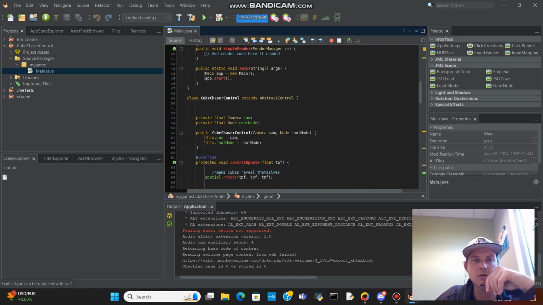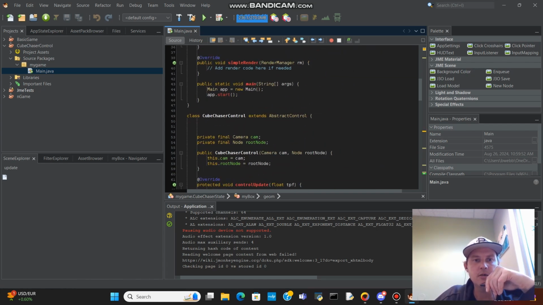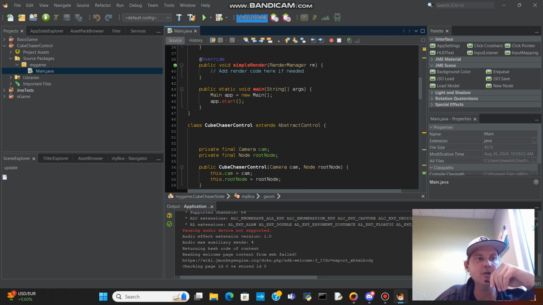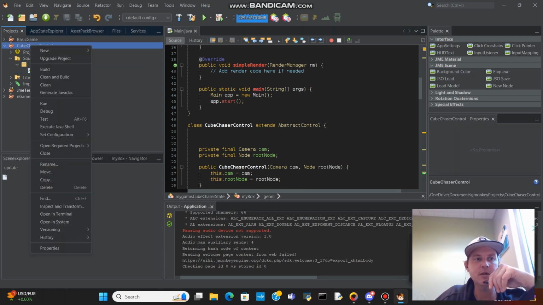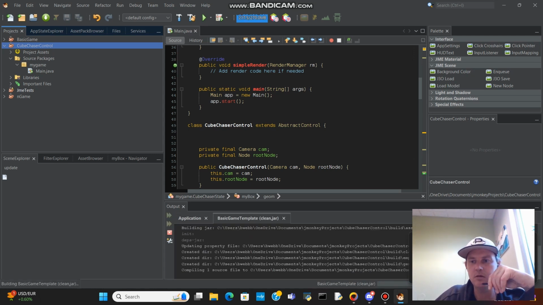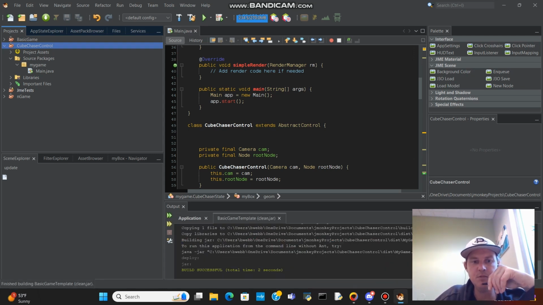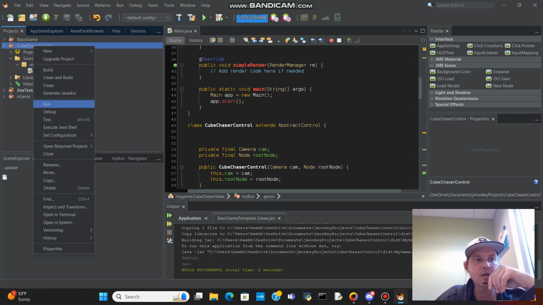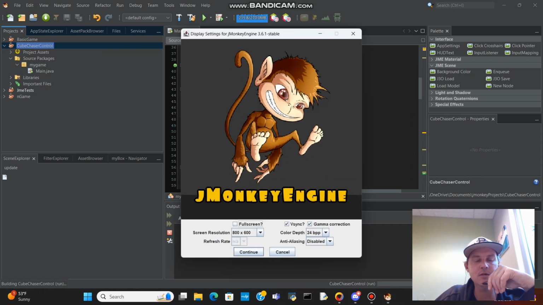Whoops. So now, let me fix that. Okay, so now let's clean and build this app. Okay, so the build was successful, took 2 seconds. Now we're gonna run it. And the splash screen, this is just the basic JMonkey splash screen, but I'm gonna change the resolution to 640 by 480. I'm gonna also change the splash screen eventually.